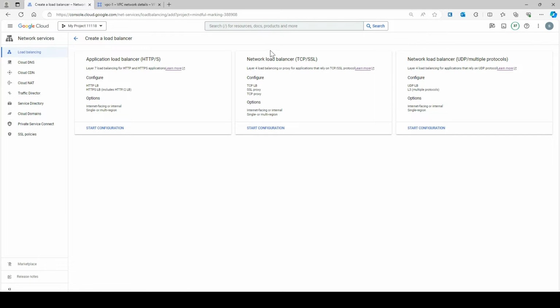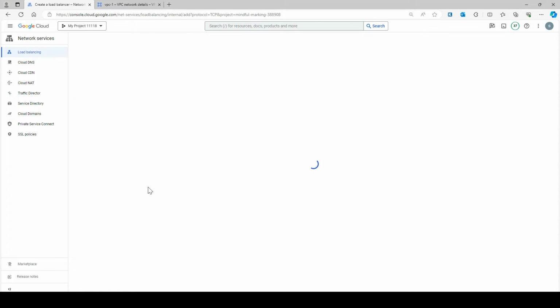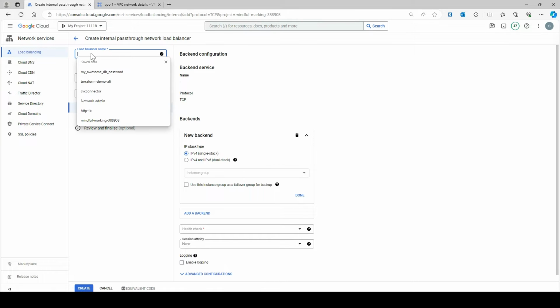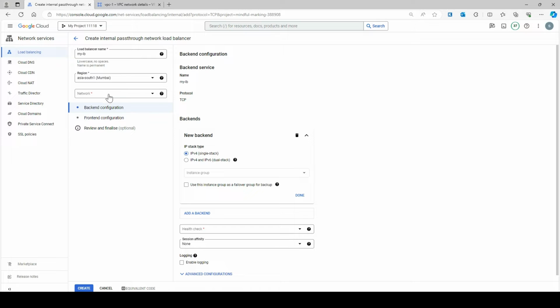So here I'm going to select a network load balancer. And since this traffic is going to be internal, I'm selecting pass through. I'm going to name it my LB. The reason I have selected this is, make sure that the mirror VM and this load balancer have to be in the same region. Otherwise, it won't work. So please bear this in mind. I'm going to select Mumbai.